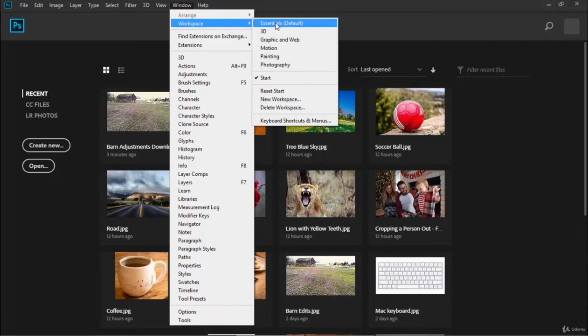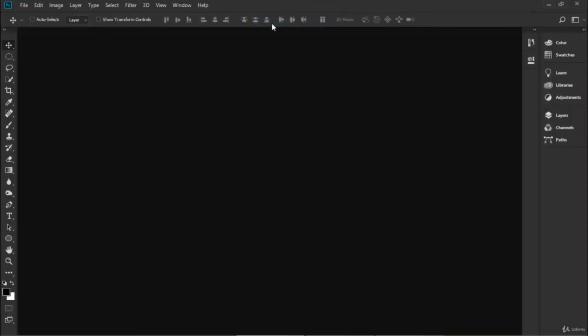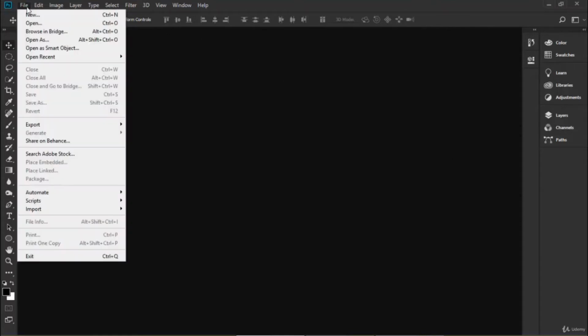You can go to Essentials. Right now we're on the Start menu. You can see it's checked. We're going to go to Essentials, and this brings us right into Photoshop where all the tools and menus are, so we can just get straight to work. If we need to open an image, we can go to File, Open, or use the keyboard shortcut Control-O.